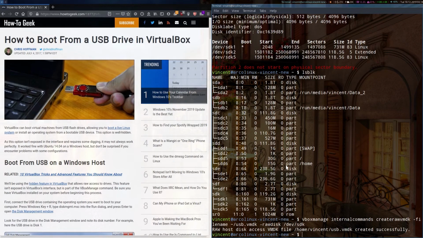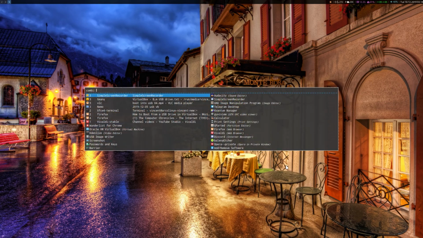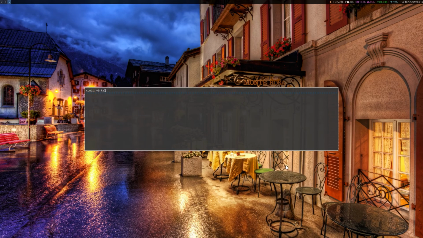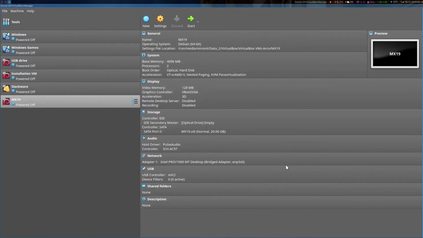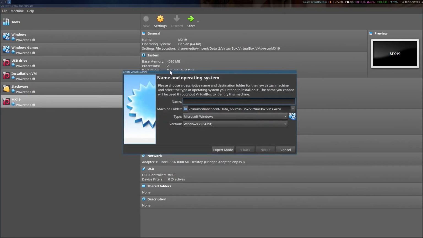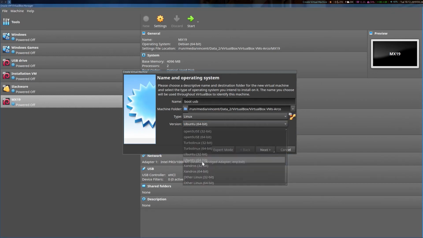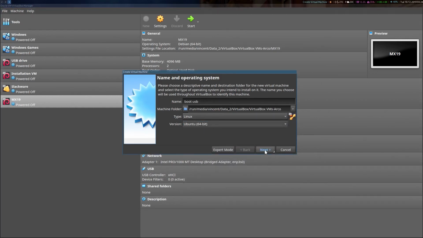Next, what we'll do is go ahead and open up VirtualBox in another desktop. This time around, you actually don't need to open as administrator or root. You can just use it in your normal VirtualBox. We'll create a new machine. We'll call it boot USB. Select Linux as a type of operating system. And again, in this case, it was Ubuntu 64-bit.